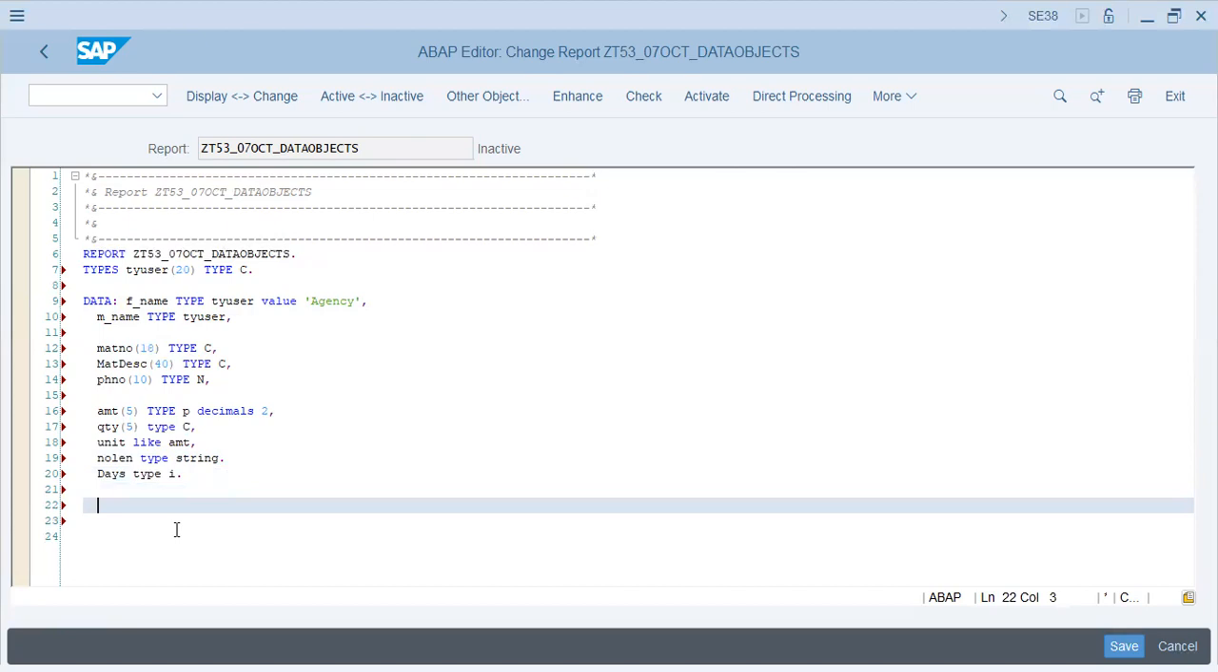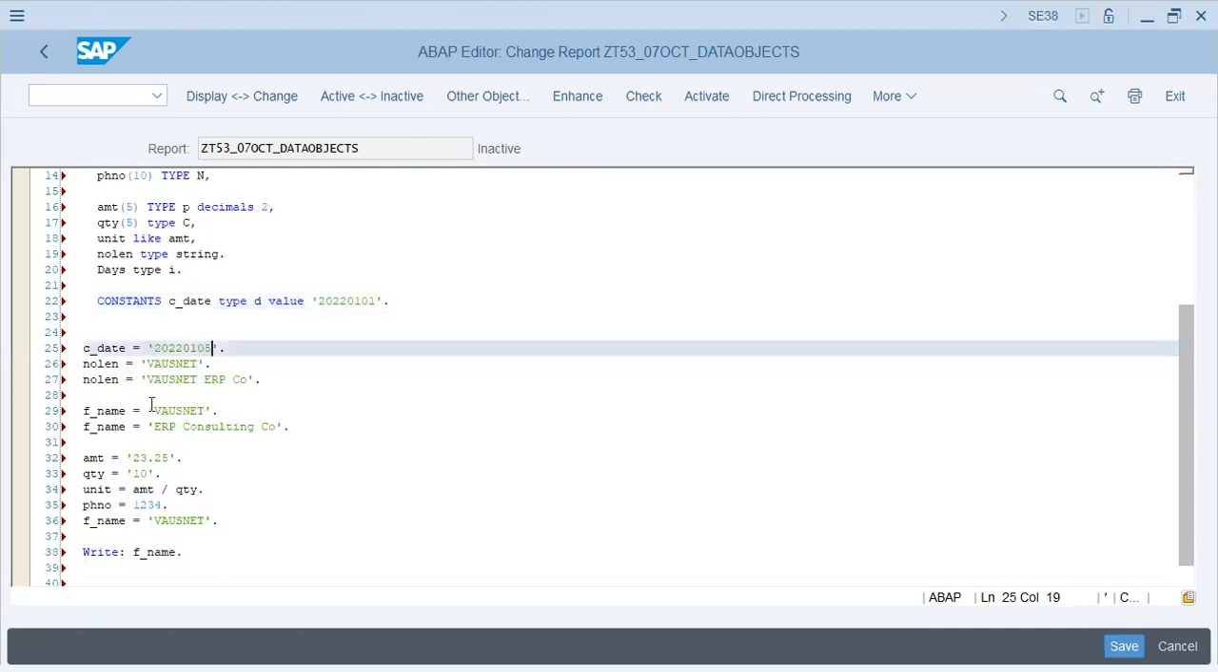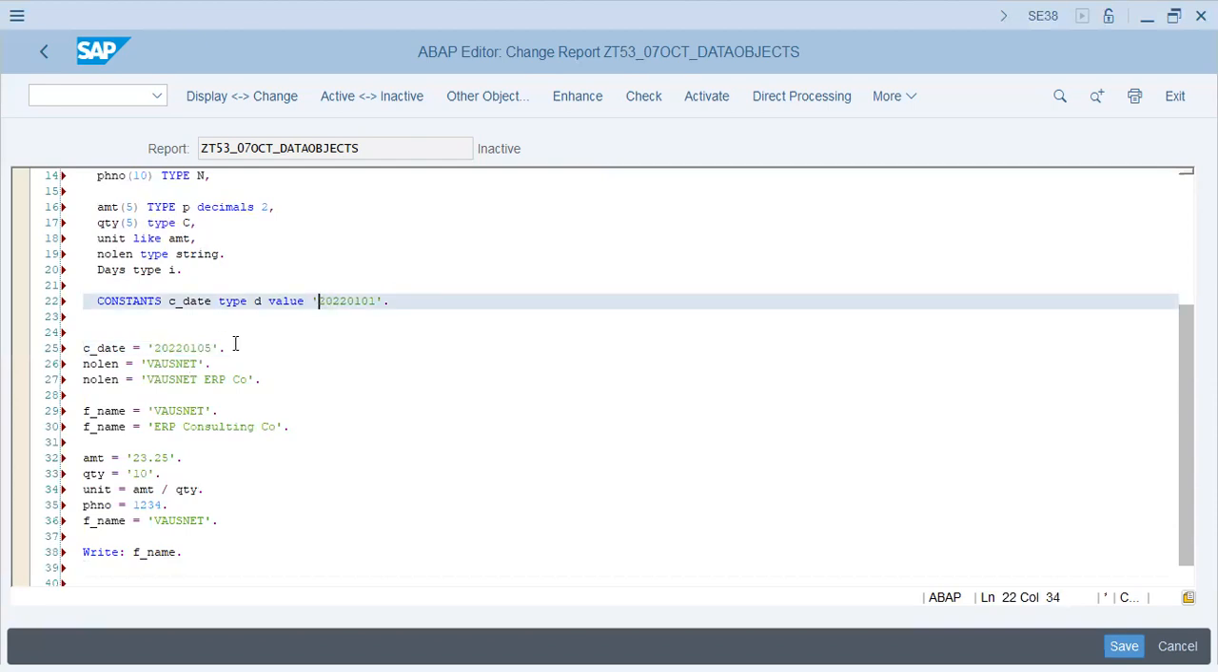Okay. Now what we'll add is this. Constants is a keyword. And over here, we are defining C date type D, which is date. Date feature of C date. This is date is the data object of date value. This C date is equal to this date and the date mentioned over here is other way around.